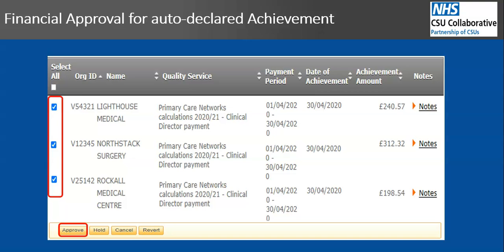You will need to place a tick into the box or boxes adjacent to the service provider you wish to approve. The Select All box allows you to select all the service providers in one go. Once you are happy with your chosen selection, lastly, click Approve.